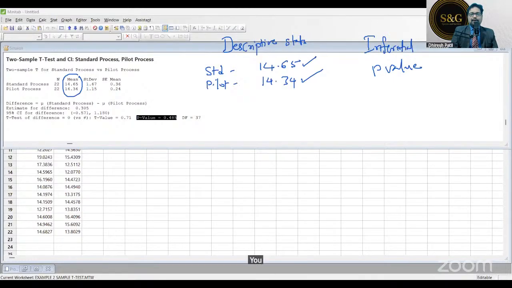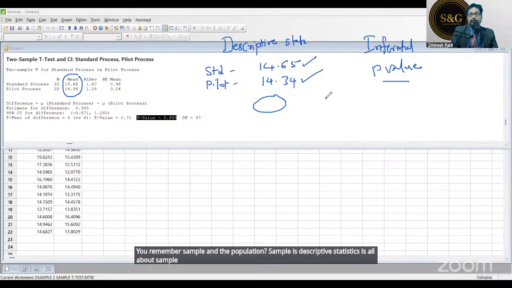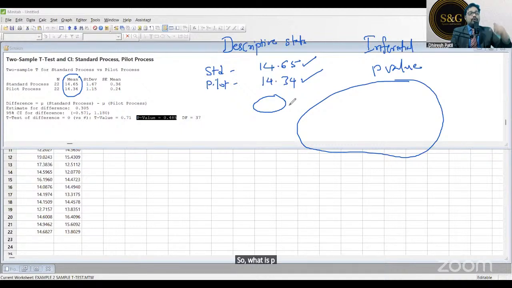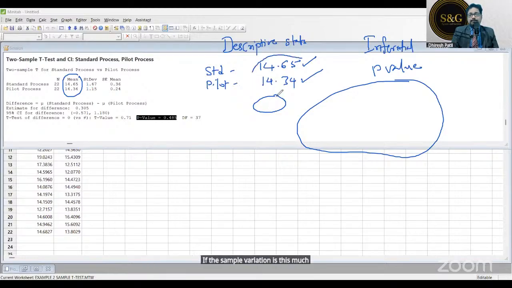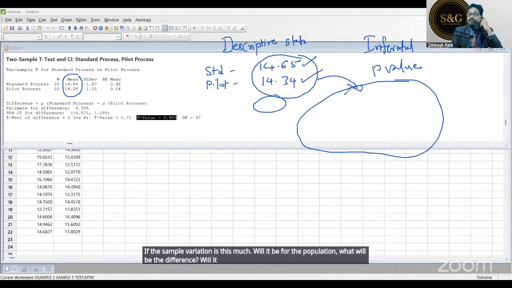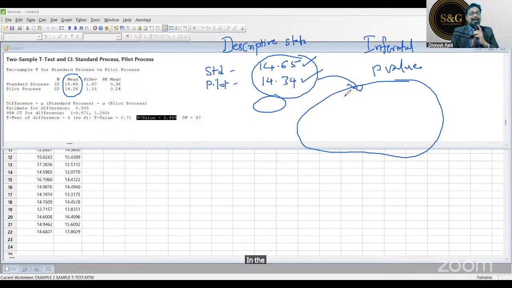You remember sample and the population? Sample is descriptive statistics, it is all about the sample, and population is where the huge data set is. So what is the p-value? The p-value is a probability. We are checking the probability that if the sample variation is this much, for the population, what will be the difference? Will it be a significant difference in the population? That is something which is calculated by the inferential study, which is the p-value.